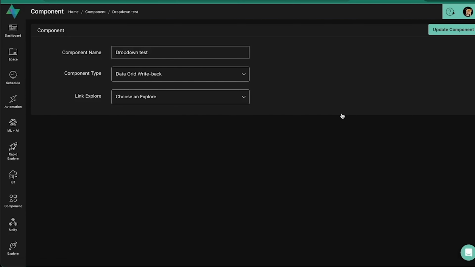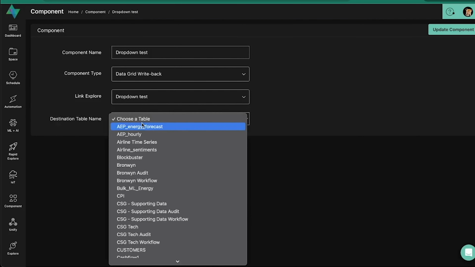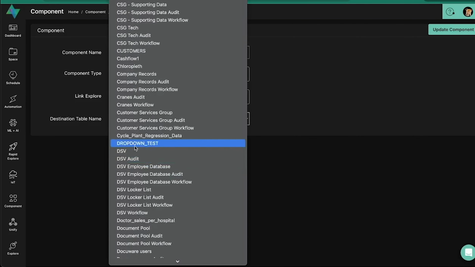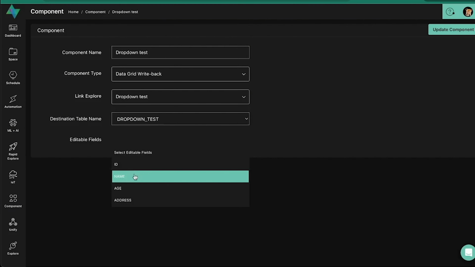Here is where we're going to link the Explore and the table with our editable field so that we know when a user updates something in that dashboard, it knows how to update the table and where to update the table. So let us go choose our Explore, which we created as drop-down test. Now we need to go and find our table, which we want to update from our database, which is also called drop-down test. And these have these fields inside them.